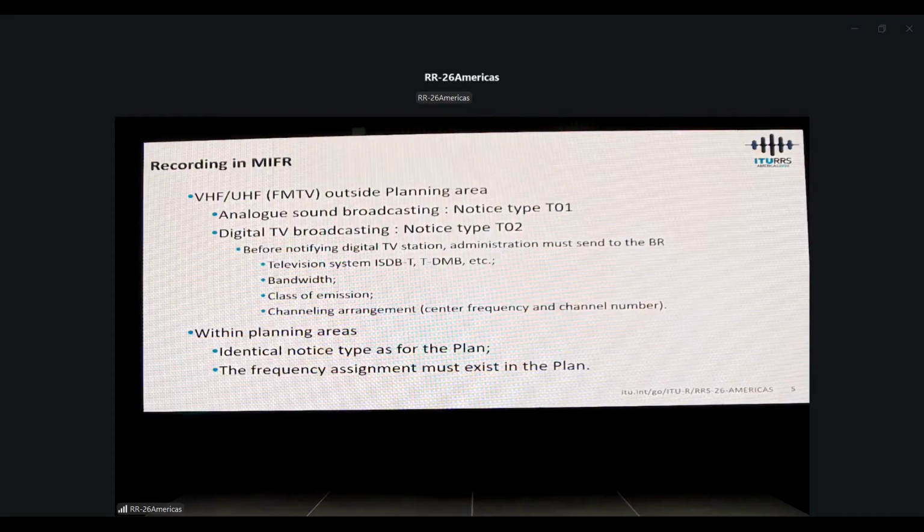Of course, for digital TV, there is one important step that you should always take care of: before submitting a notice, the Bureau should have all information about your television system, their bandwidth, the class of emission, and the channeling arrangement. So before submitting a specific notice for a television station, make sure that the BR has all this information.